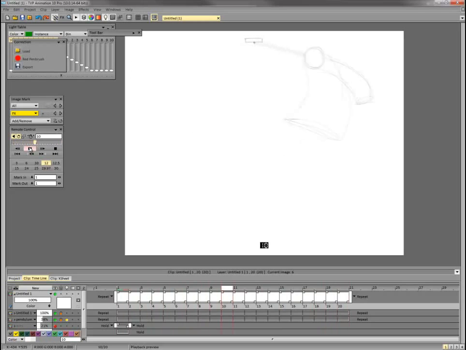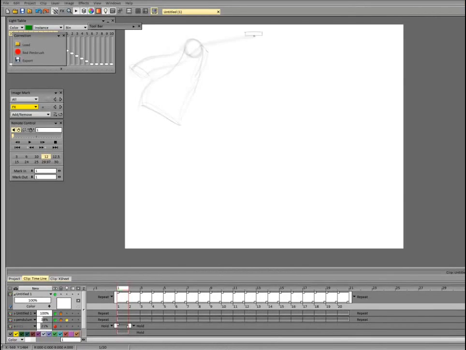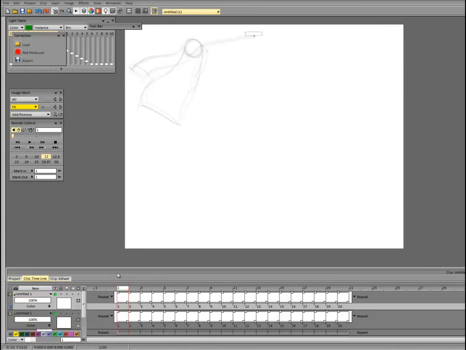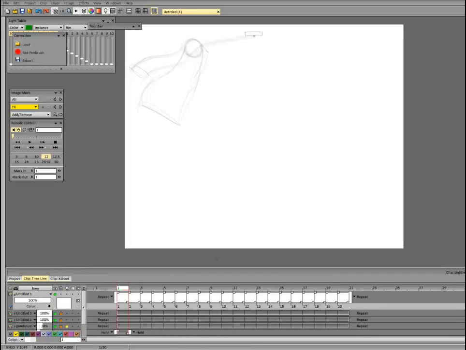Alright, so we've got a pretty good setup here. Now we're going to do the other sleeve. And the other sleeve is equally independent from the rest of the garment. So we're going to do this one more time. Lock this down. Alright, so let's go back to a nice midpoint.